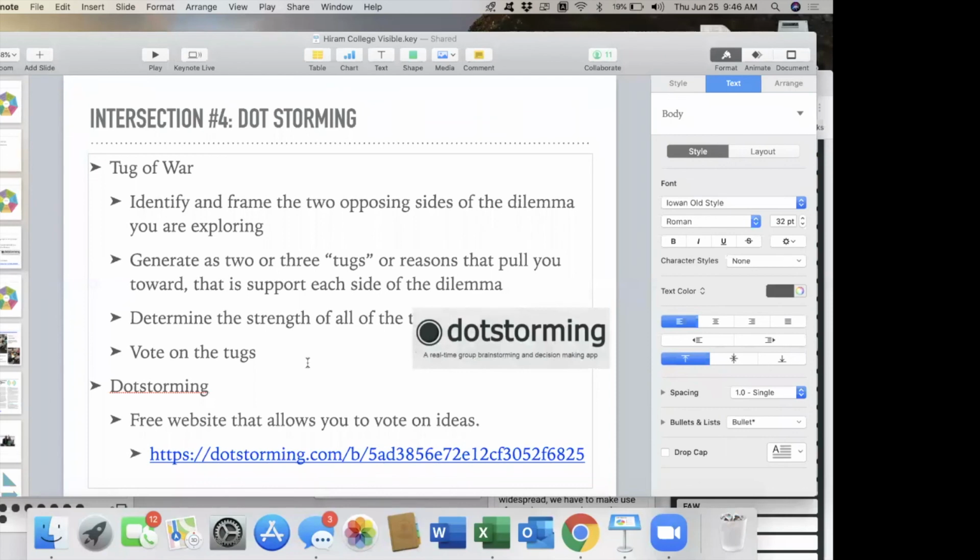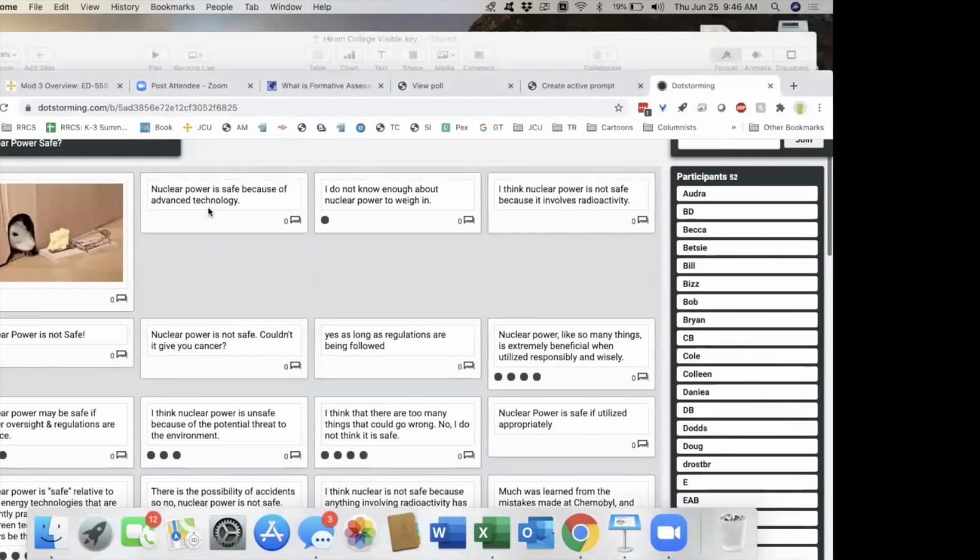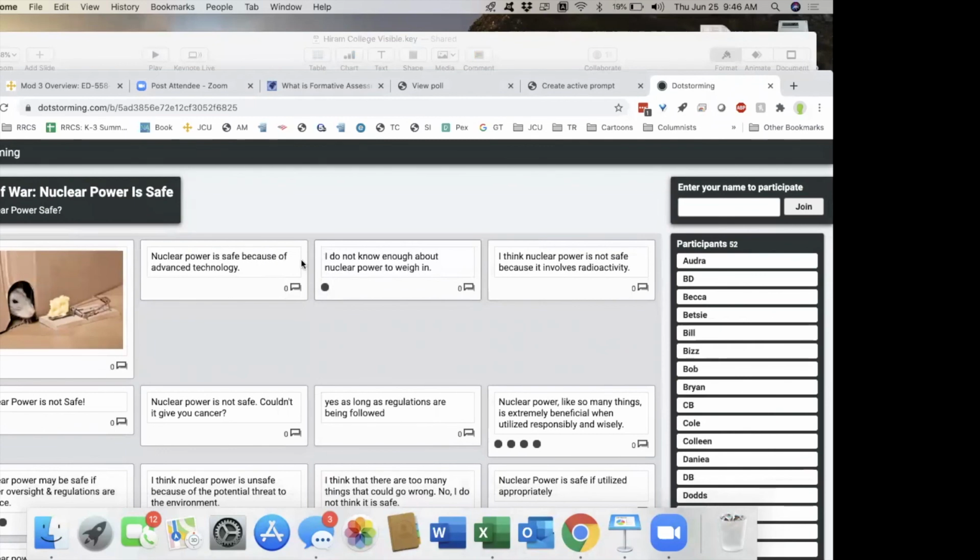To make that, you just go to the website, you literally type in the title, and then participants can supply their own reasonings when it's all said and done.